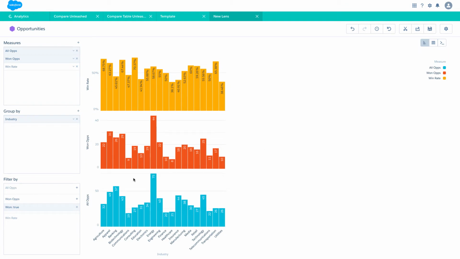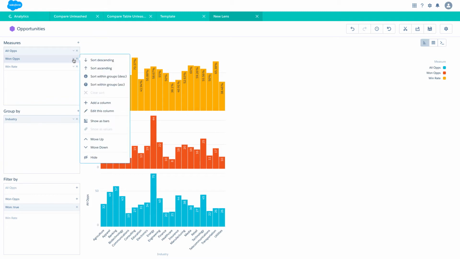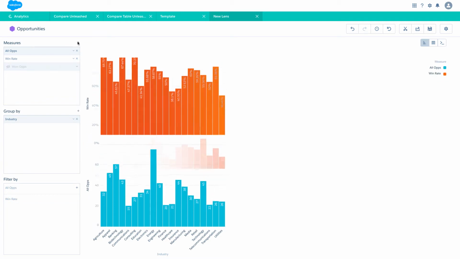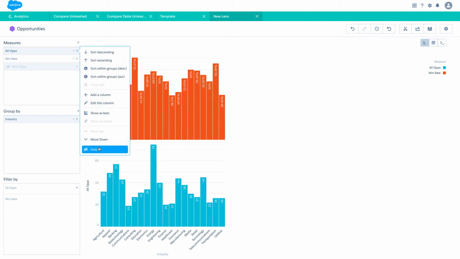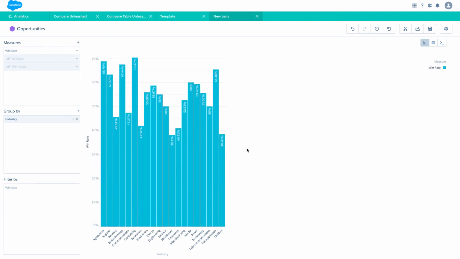So there we have our all opportunities, our 1 opportunities, and our win rate. Well, I'm really just interested in the win rate. One of the nice things you can do, either from the grid view or from the compare table, is you can hide the pieces that make up your formula. In this case, I'll hide all and 1 and be left with just my win rate by industry.